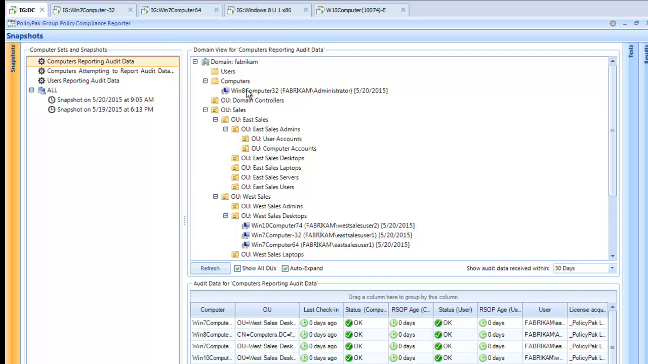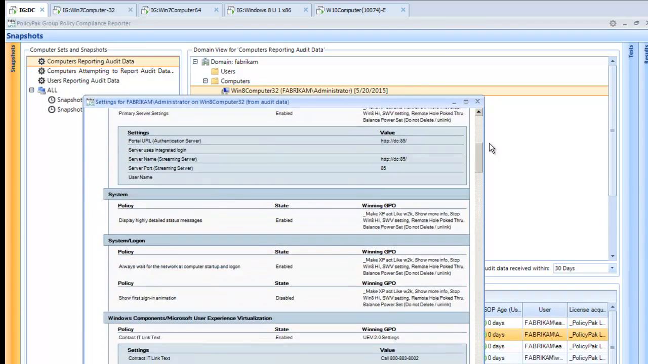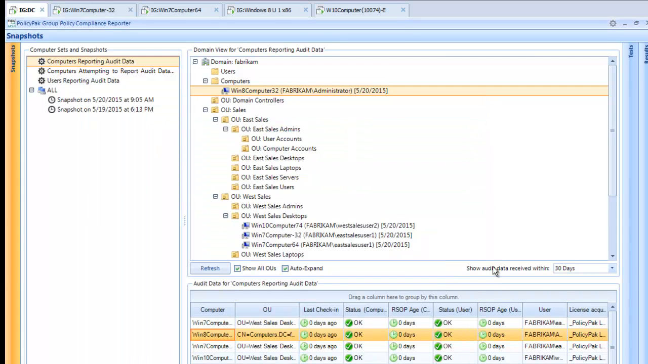So for instance, you can see that Win8 Computer 32 was previously logged on by the administrator, and then you can click on that settings report right here and get the group policy results report right here. So all this data is being fed in real time across your network. And the best part is there's no client-side agent or software installed.